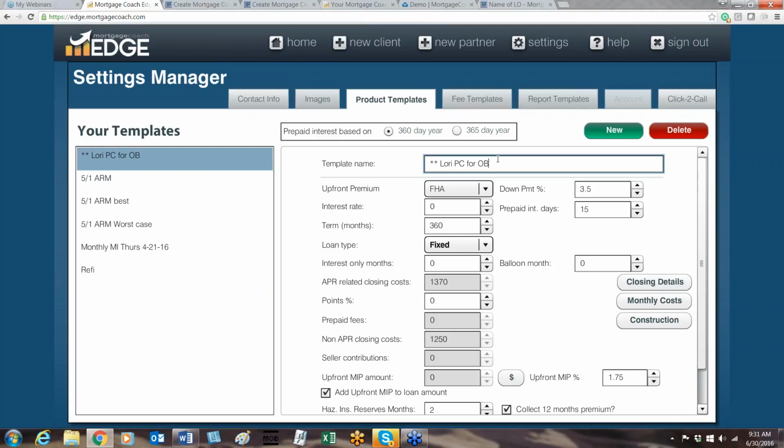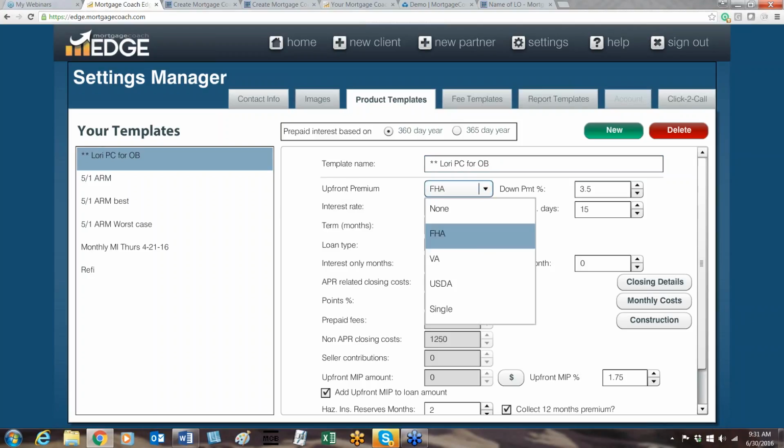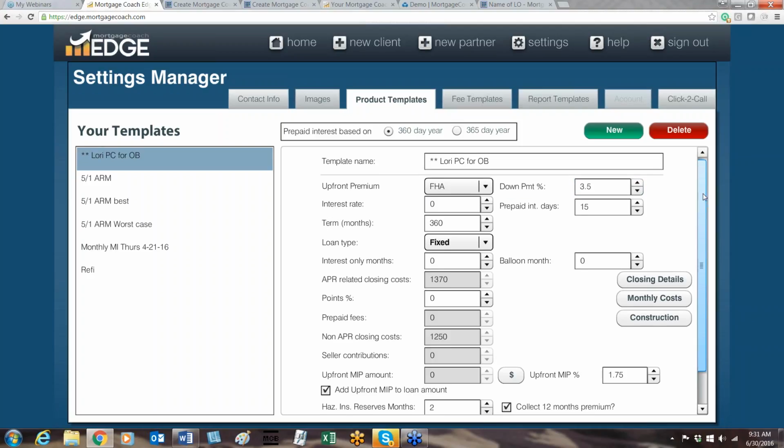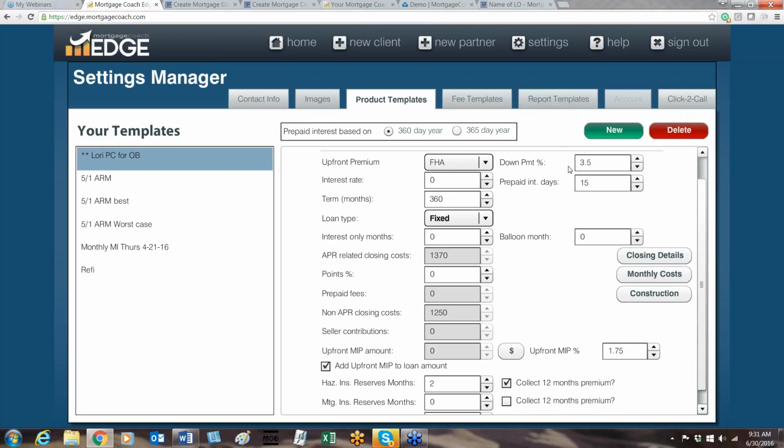So depending on the product, let's just review this FHA. With this FHA, I made sure my template had upfront premium. You can select all the differences depending on your product. This particular one, I want to use a 3.5% down payment.